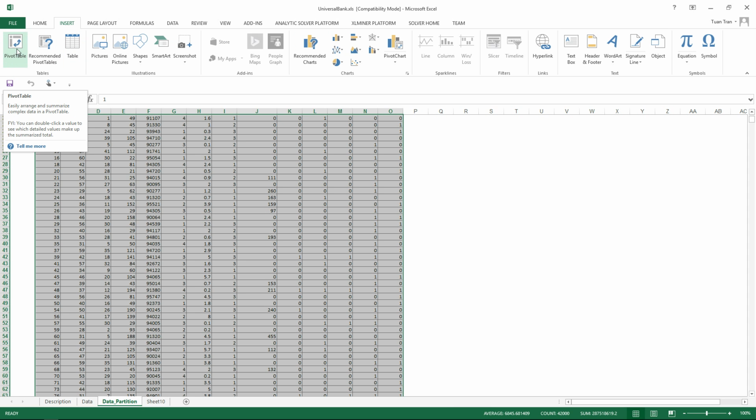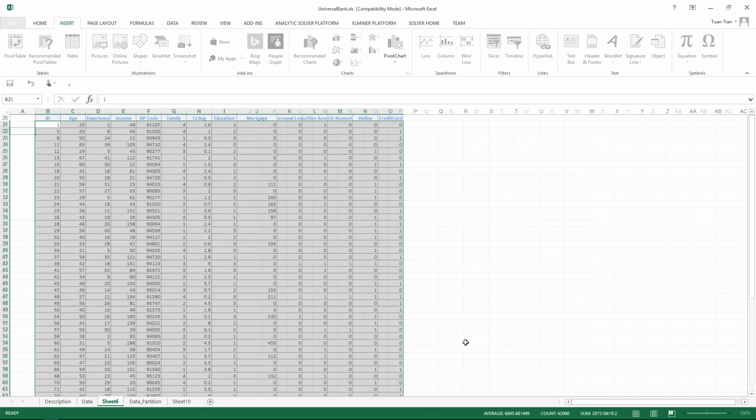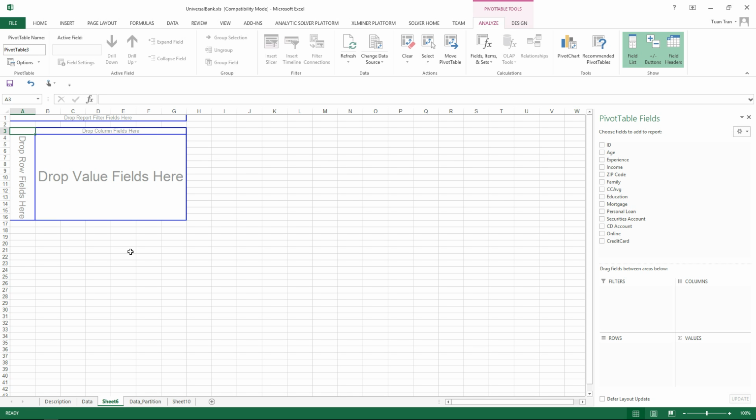So we're using the pivot table template right here. Because we already selected the training data, you're gonna see the selected data right here. We're gonna create a new worksheet for the pivot table. So click OK. So this is a template of the pivot table.